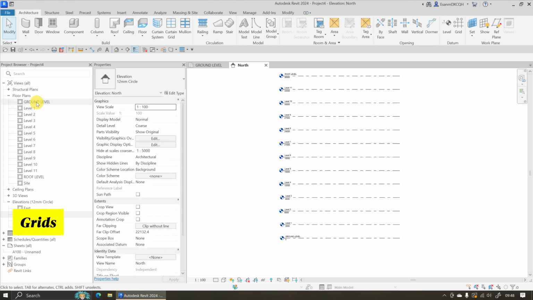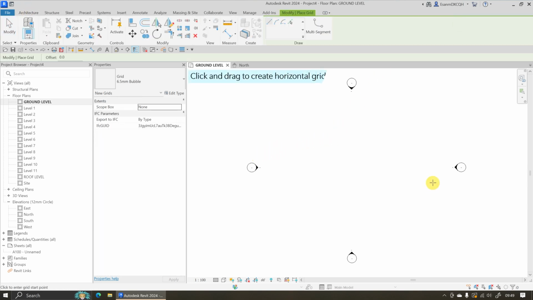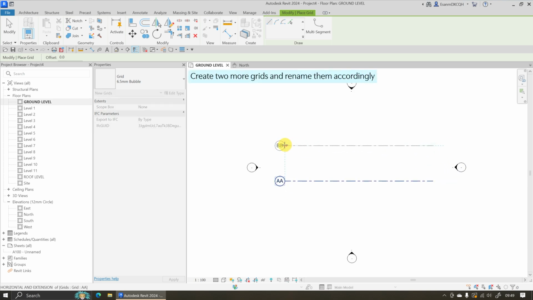Grids. To create grids, navigate to a plan view, for example, the ground floor. Select the grid tool from the Architecture tab. Click and drag your mouse to create horizontal grids. Press Escape on your keyboard to exit the grid command and select the grid that you have just created. Now, enter the grid identifier on the property panel. I will name the grid A.